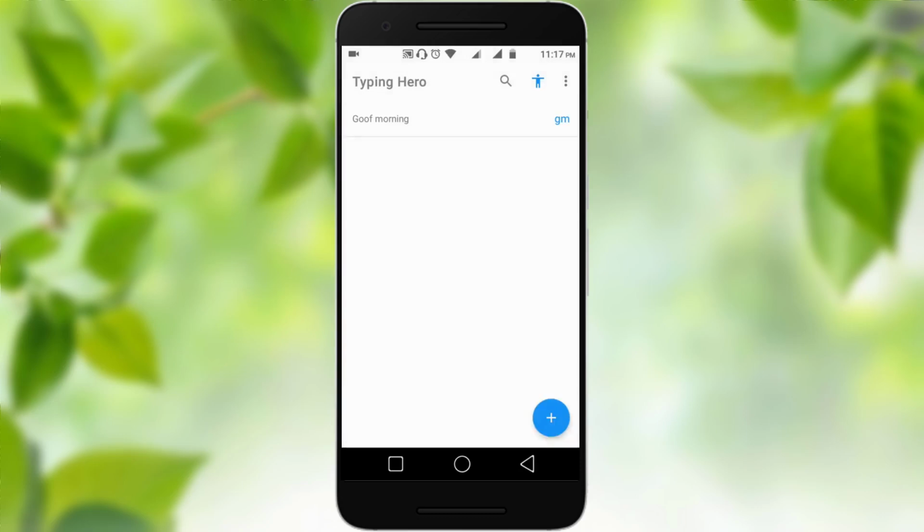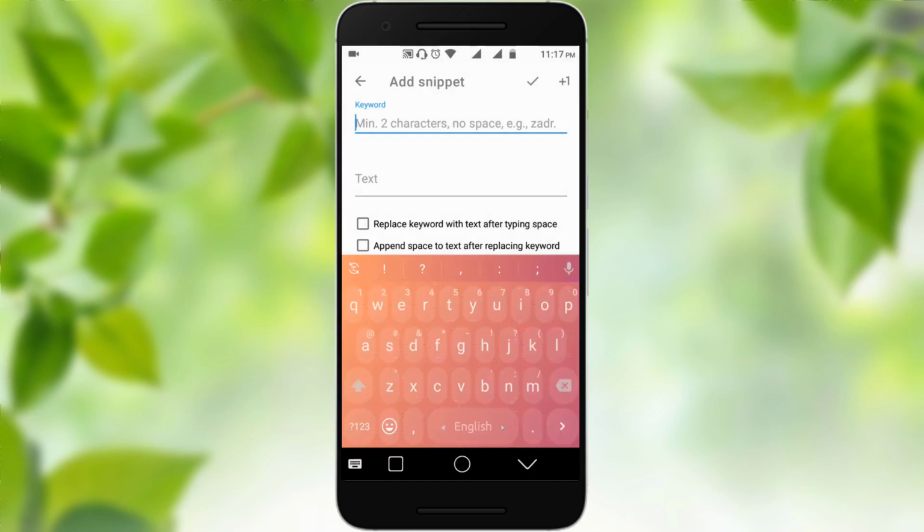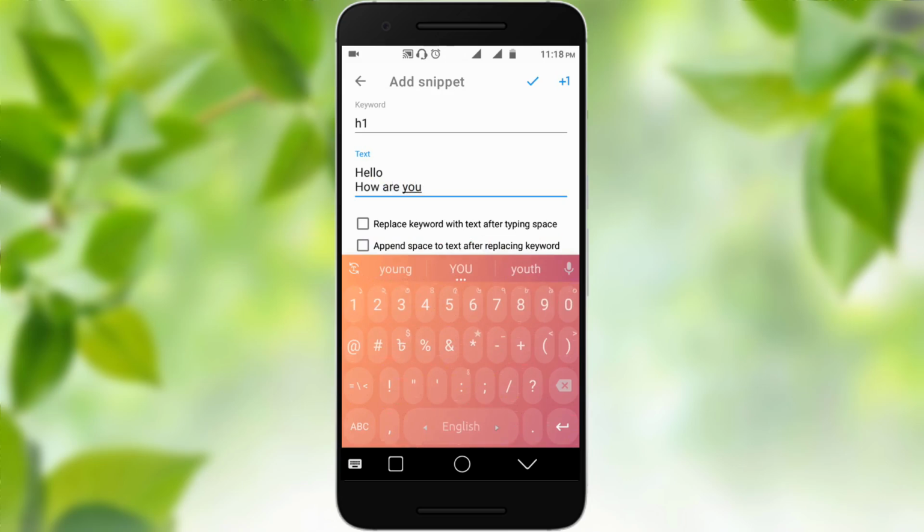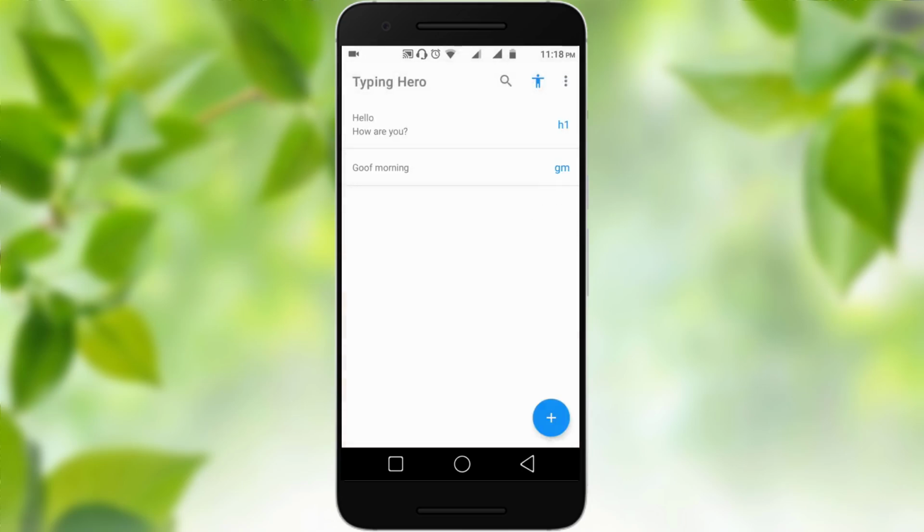Now click here again to add another. Click on the plus sign. Suppose I type H1, and then I type the text, hello, how are you. So this is the text. Now you need to click on the right mark, and it's added there too.